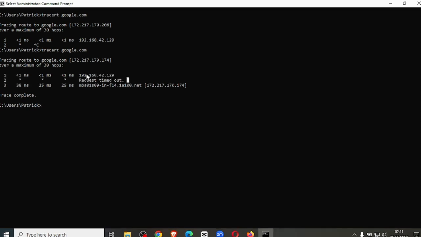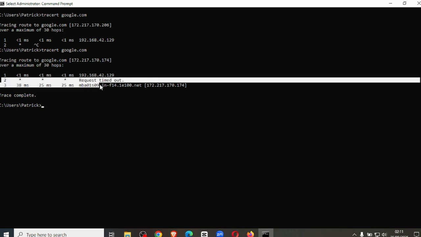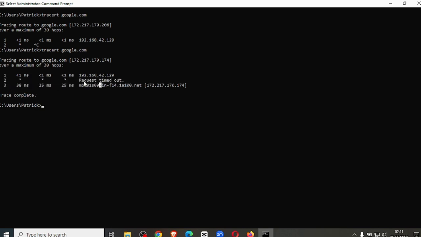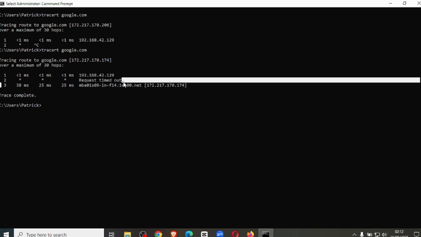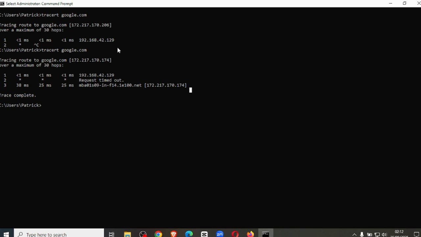So remember, this is just the time that is set for it to respond. It doesn't mean this hop failed. It means that the time it is required to respond took too long, so it timed out. Then it moved to the third hop, which succeeded, and it reached the destination. So tracert google.com is so messy.